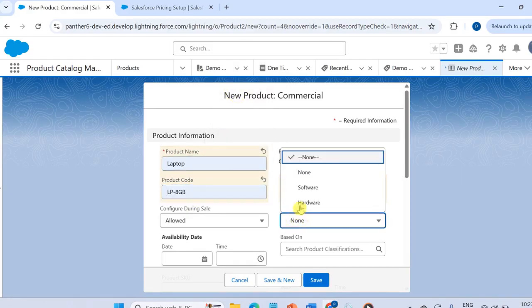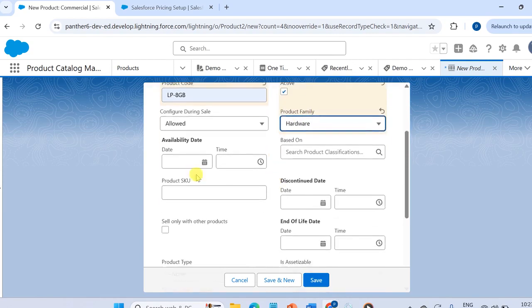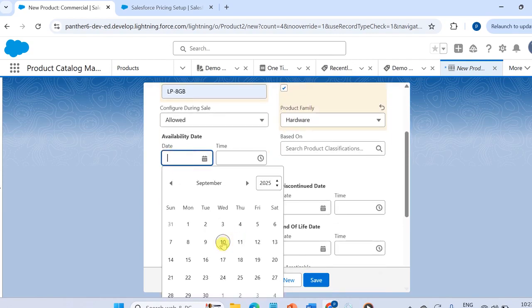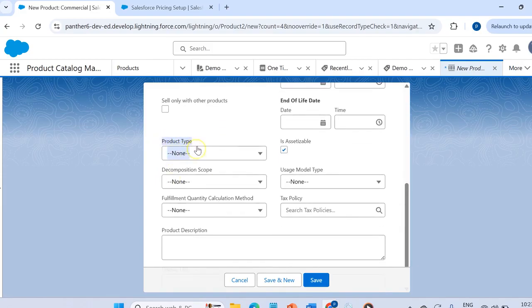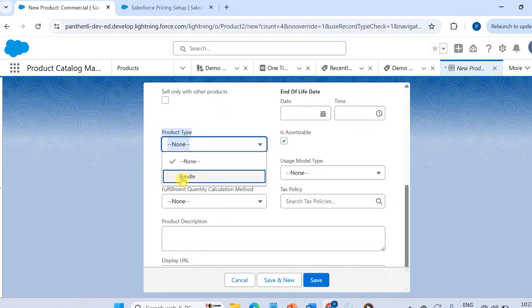Select product family. Give availability date as current date. Ignore the product type as we are not creating a bundle product, and save it.